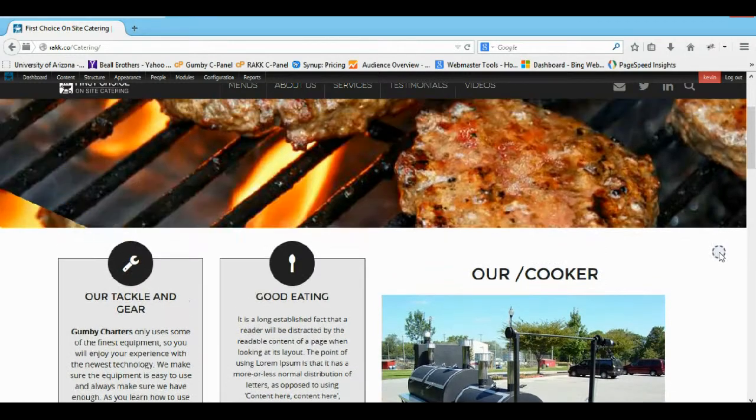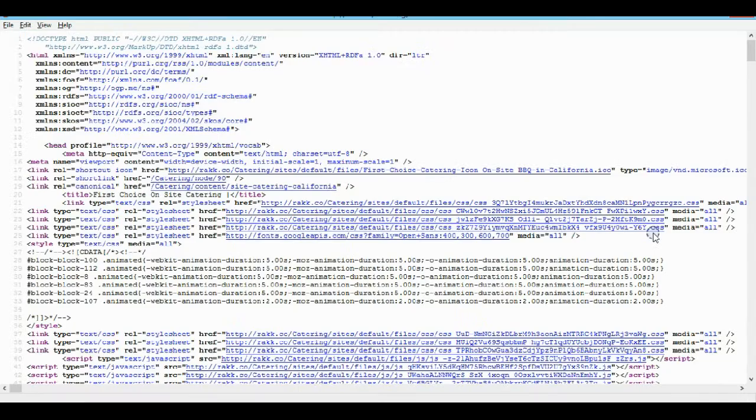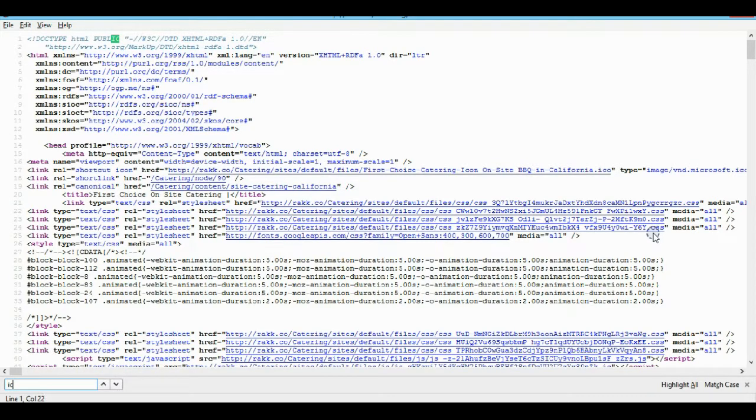Let's view the source of this page, and let me show you the ICO file. So here's that little icon in the tab. It says First Choice Catering Icon On-Site Barbecue in California. So that's a very good name. That really helps contribute to Google finding this place in California.